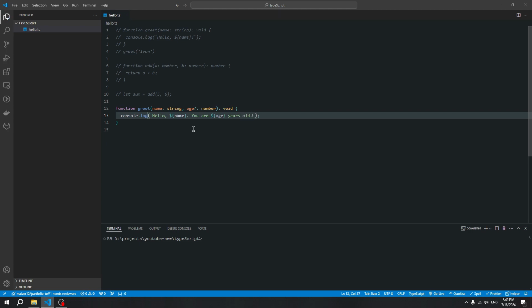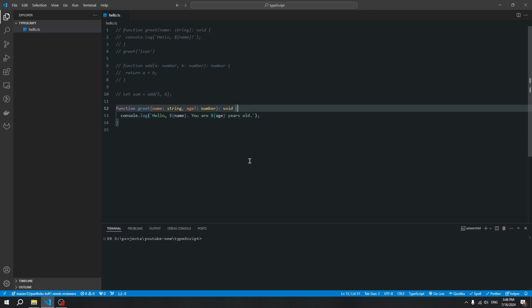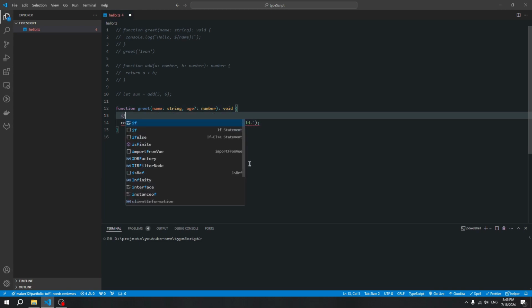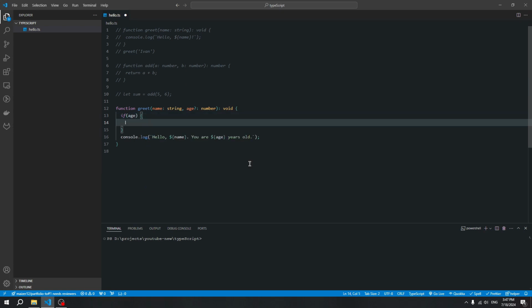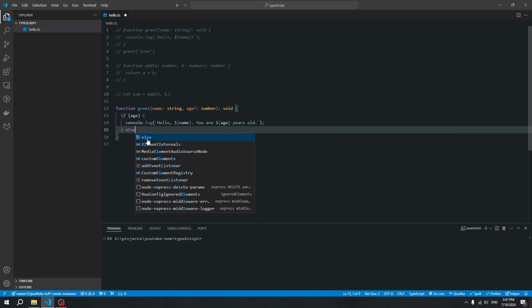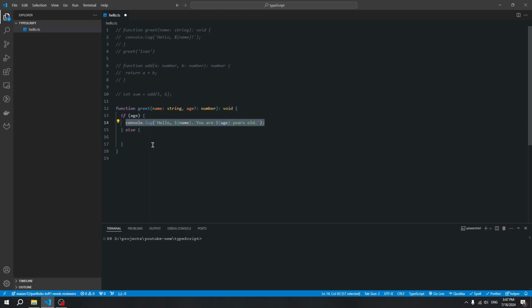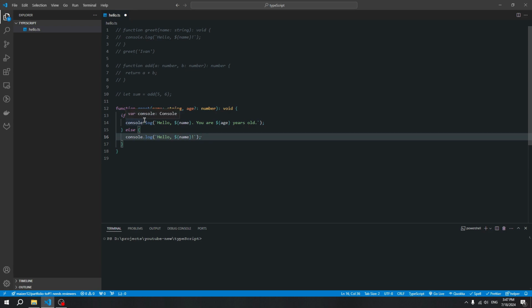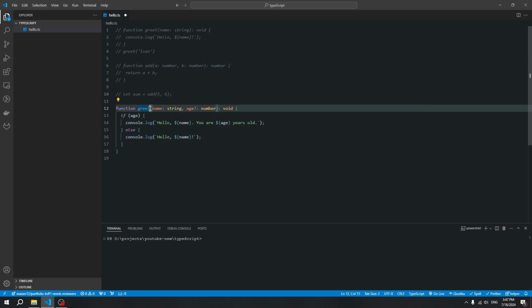Okay, but if we use optional parameters, we always need to create a condition, because we don't know, maybe the parameter will appear, maybe not, and we always need to check it. Create a condition: if age is available, we can use our console.log with age, but else we can create only console.log hello and the name of the user.